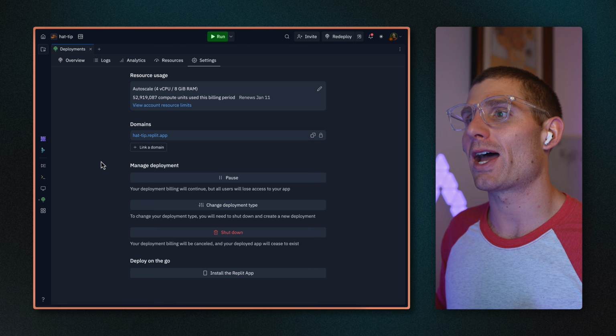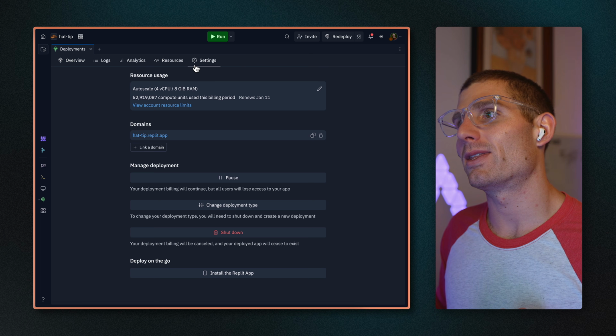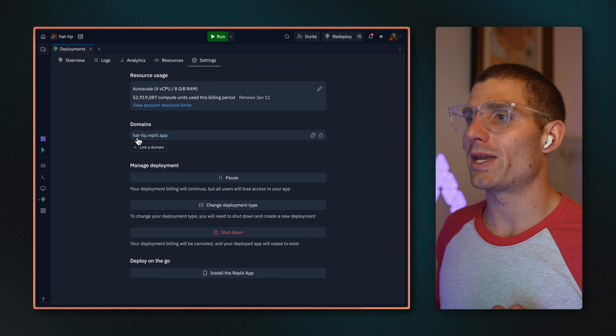Today I'm going to show you how you can add a custom domain to your Replit project. So that means any URL you have, you'll be able to direct to the project you have deployed on Replit. But the first thing you need to do that is a deployment on Replit. So if I go to my deployment, you can see it's called hat tip. And under the deployments tab in the settings section, I have my domain here.